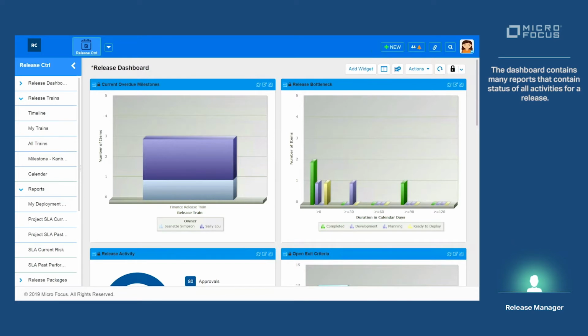We can see open exit criteria, activities, so a wide variety of things on this homepage. And each of these options will provide drill down into the content of what that graphical report represents. In addition to these graphical reports, we also have a timeline view.